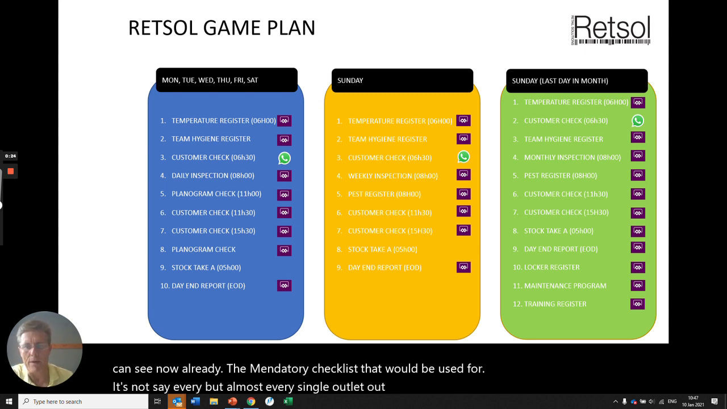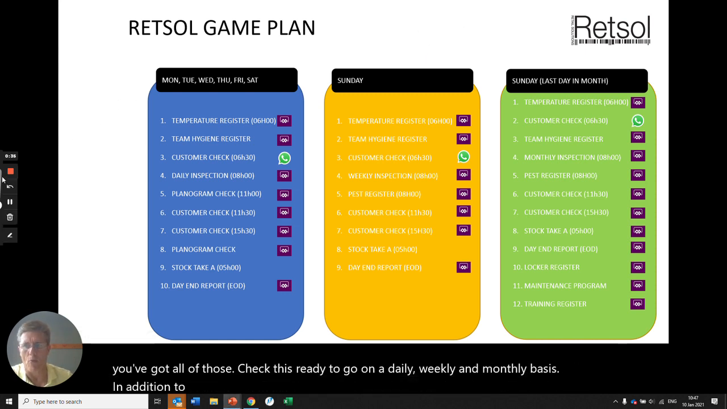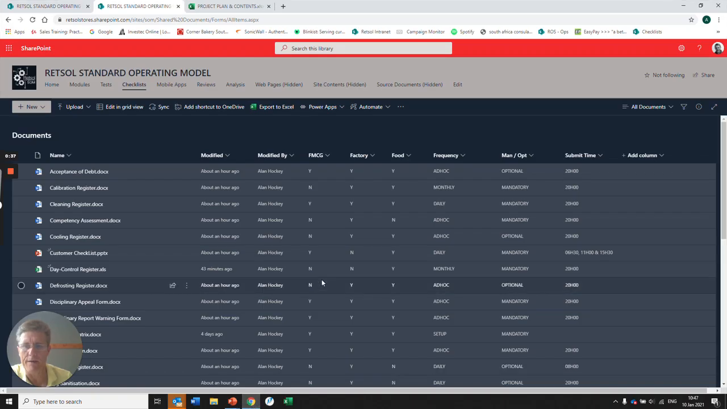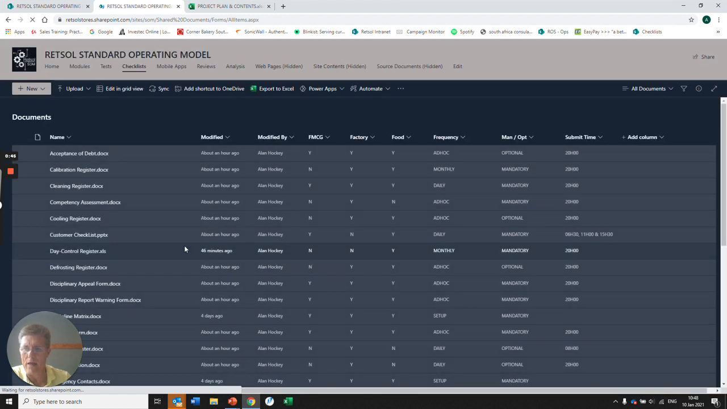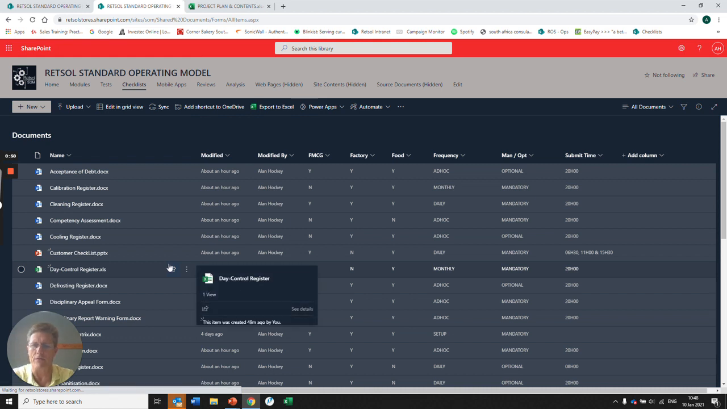You need to make sure that you've got all of those checklists ready to go on a daily, weekly, and monthly basis. In addition to that, there may be more checklists that might be required. And if you go to your standard operating model, you'll see that under checklists are a whole lot of other checklists that are either mandatory or optional. And you need to evaluate your outlet to see whether there are any other checklists that you might need to add based on the equipment and the risks that your particular outlet or factory carries.